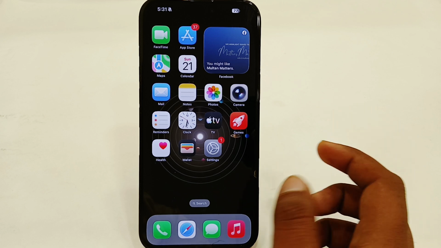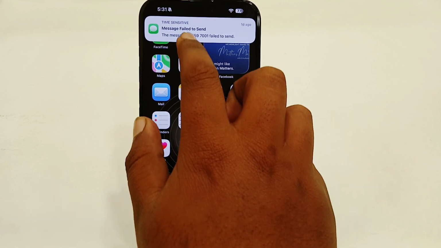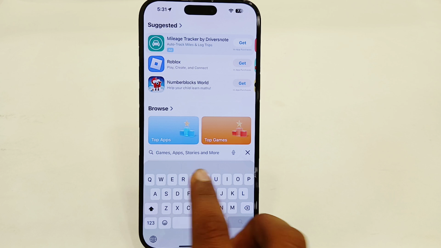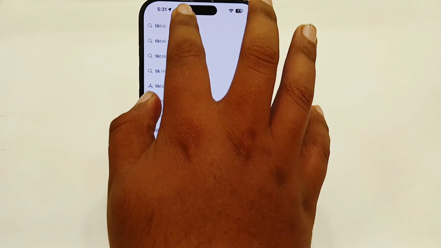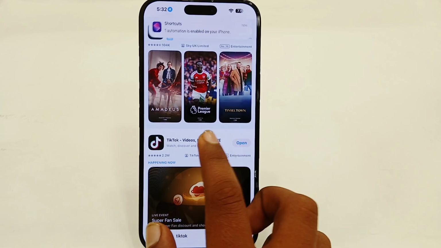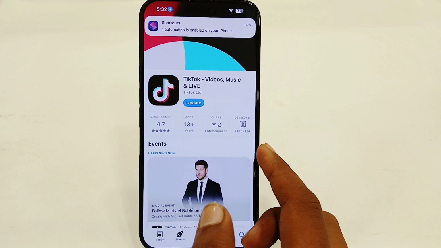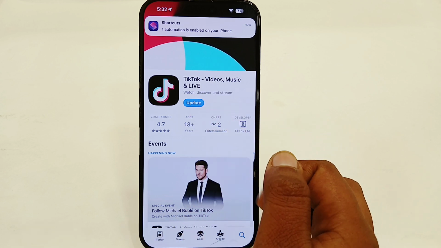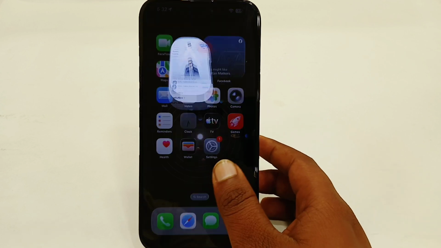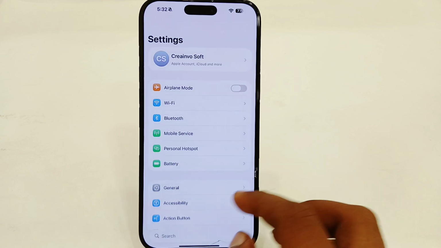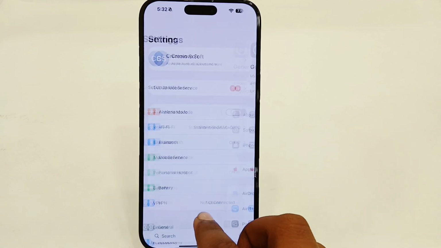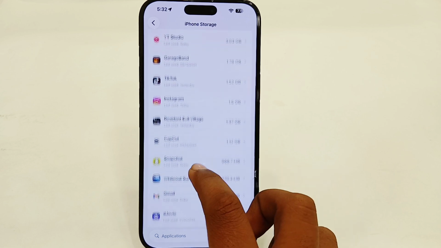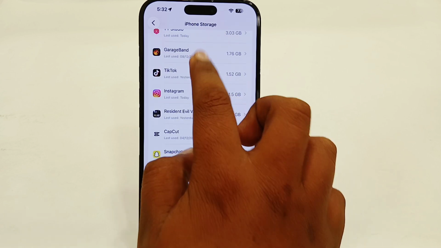If it's still not fixed, open your App Store here and try to update your TikTok app. So go for search and search for TikTok and make sure that you have no pending update for your TikTok app. If you find one, just try to update your app, or you can also try to offload your app. So go to your settings app, go for general, go for iPhone storage here, look for the TikTok app, and try to offload your app.